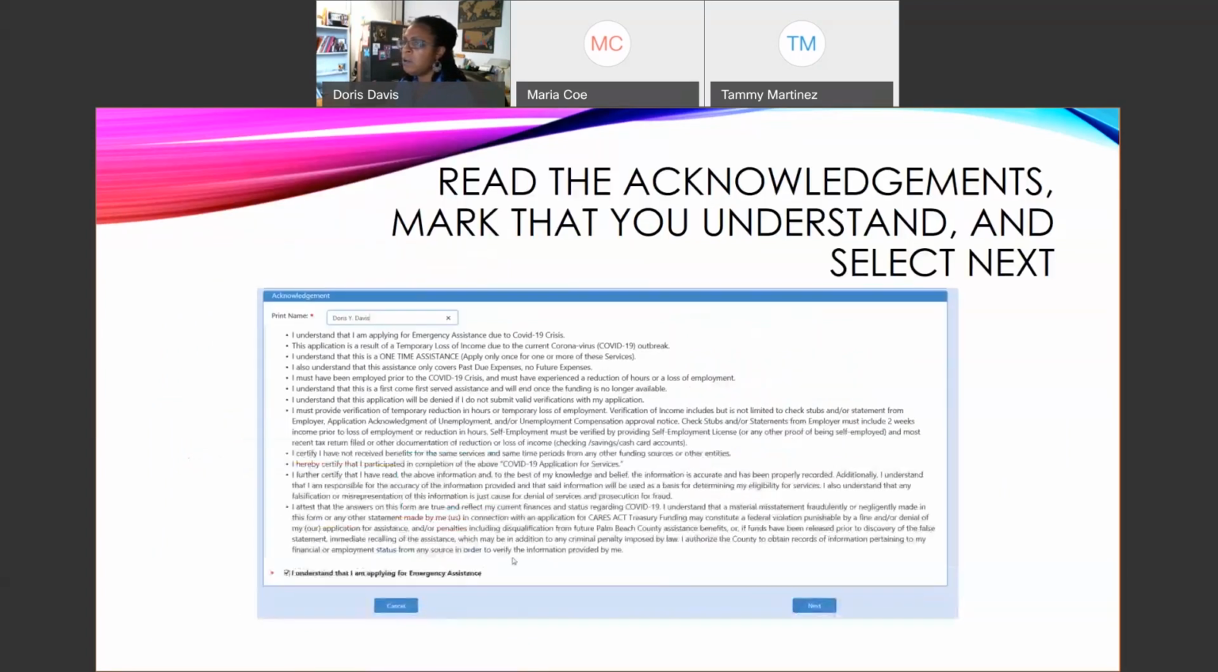Okay. So then at the bottom of the application, there are some acknowledgements that you need to understand, and then you will select that you understand you are applying for emergency assistance. But the acknowledgements are as follows. You understand you are applying for emergency assistance due to COVID-19 crisis. This application is a result of a temporary loss of income due to COVID-19. You have to understand this is a one-time assistance and it only covers past due expenses. We cannot cover future expenses.